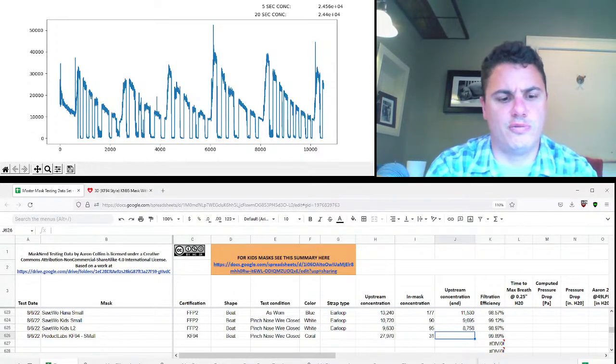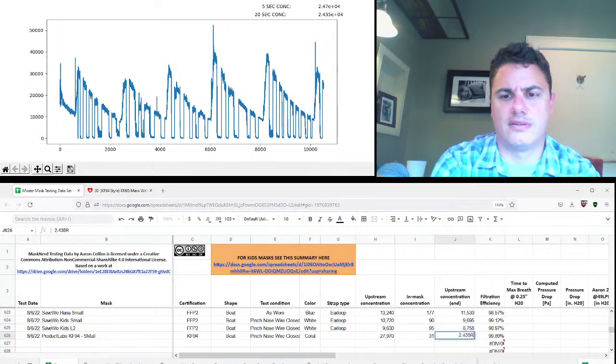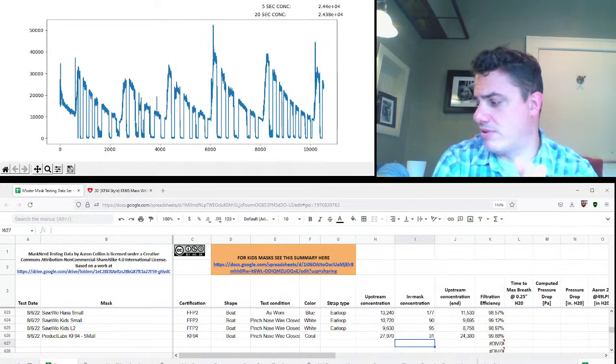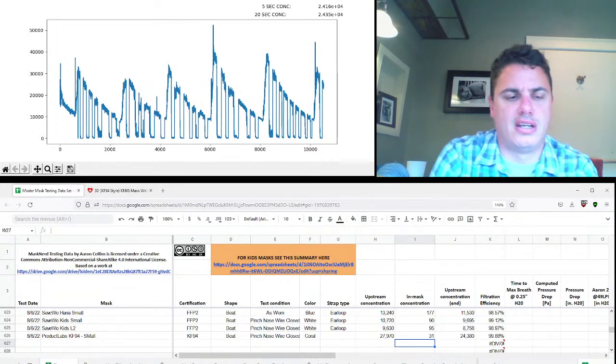2.438 e to the 4. All right, I'm going to take a break, we're going to come back. We'll do some particle count tests, a bunch of other stuff to finish this up.